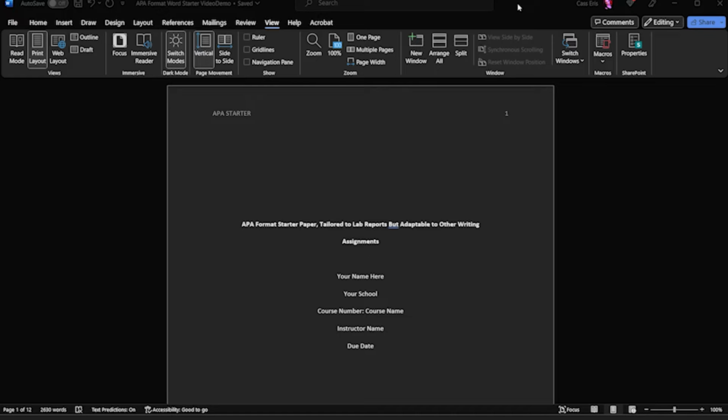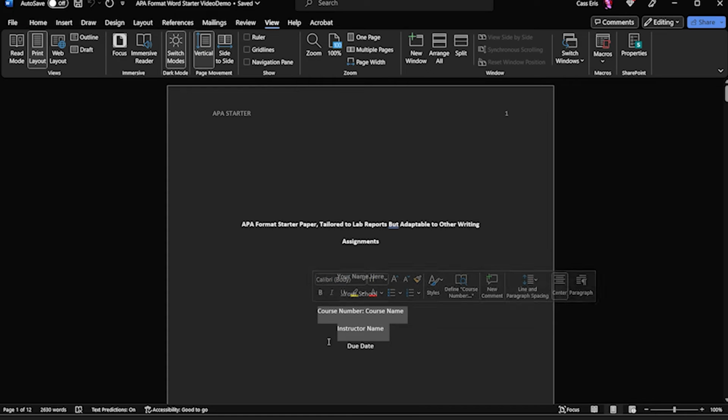Alrighty, so the APA format document starts with the title page, and this is the student version. So you have your full paper title in bold and centered, blank line, your name, your school, the course information, instructor name, and due date. If your instructor doesn't want the student version, you just get rid of those two lines and whatever date you're handing it in.